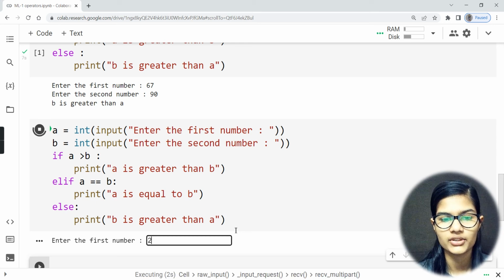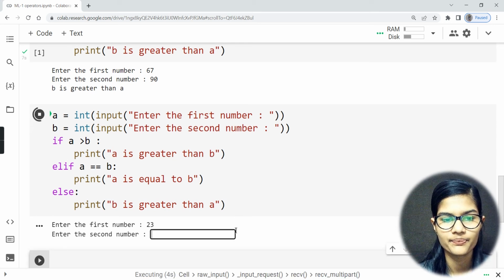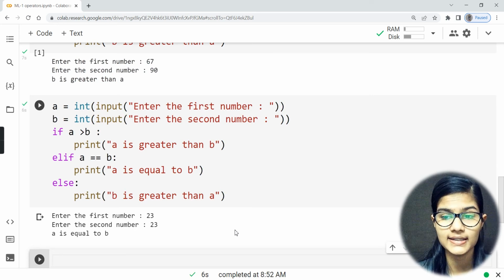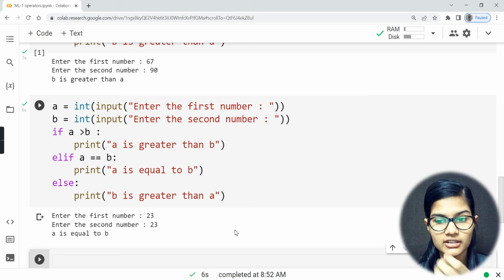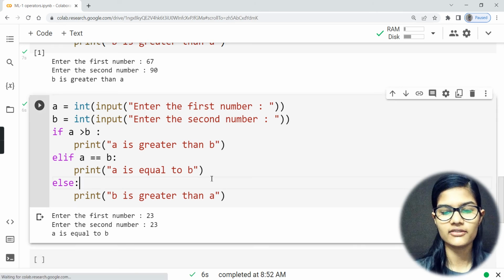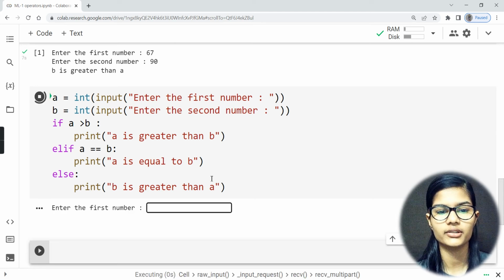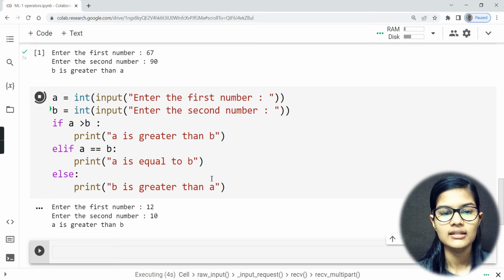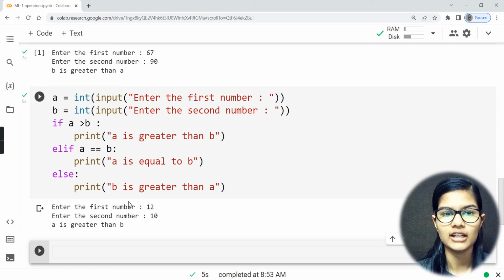Let's say I'm going to give both the numbers as the same, 23, let's say. And again it's going to be 23. So see what it showed me, that A is equal to B. So it just simply displayed that the value for A is equal to the value of B. Right. Now let's say if I rerun that here, and I'm going to give 12 and let's say 10. So it will now show me that A is greater than B.